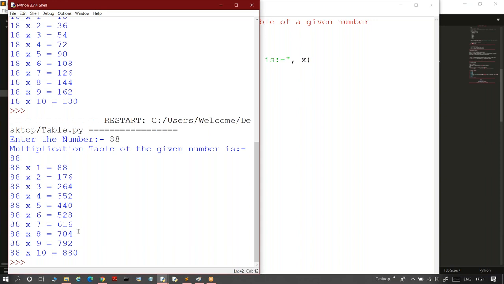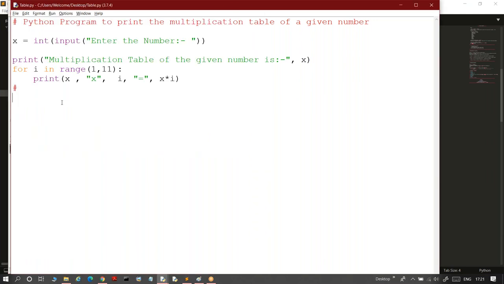So the tomorrow's task is our multiplication tables. So you have to take two inputs from a user. That is, I am going to show you here. That is two inputs from user. The one is starting one, and the other one is ending. So the starting one is the number of the table, that is I want to print from 1, and the ending is also a number of table, that is 20.